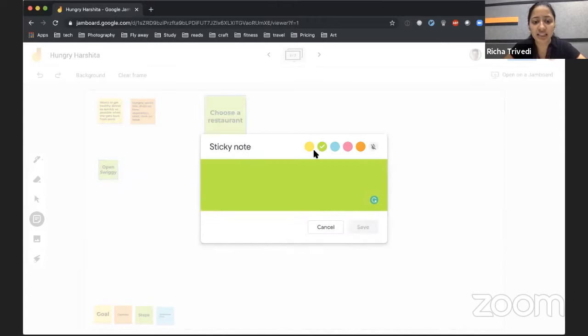Now here we can detail that into further steps. Because we know Harshita is short on time, she will probably want to choose a restaurant which delivers quickly. So she would say, choose by delivery time.